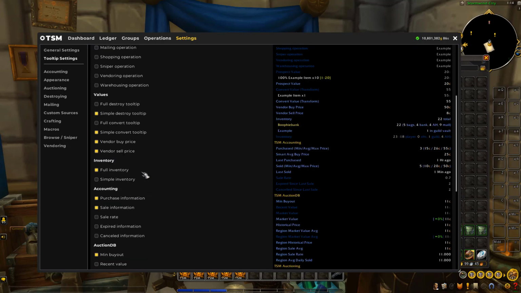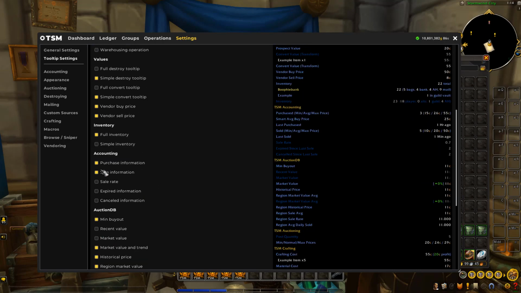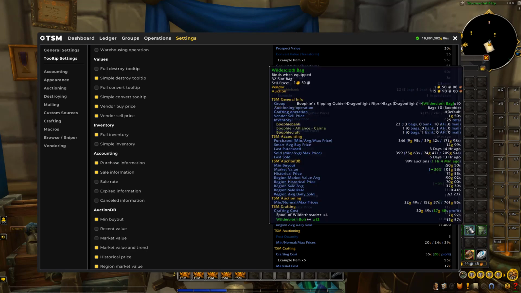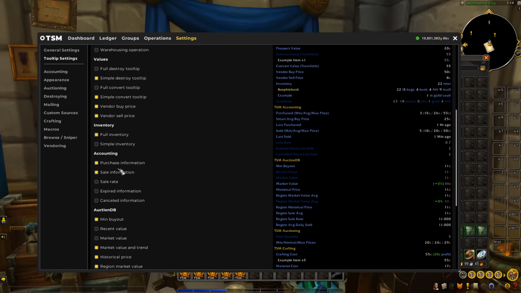It's very important. But this is where it comes to the main settings that are really important for flipping. When you come to accounting here, you want to have purchase information on, and that is the information you see where it has all the different prices. So it's got the min price that I've bought it for, the average price, and the max price. Then underneath it will also give the smart average buy price. So I really like to have these on.